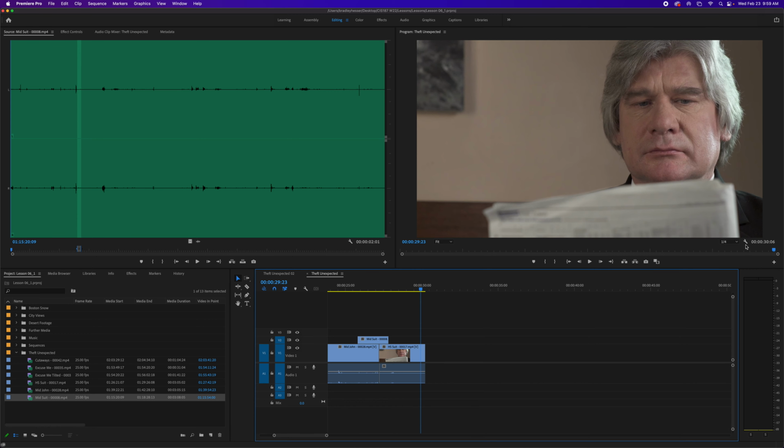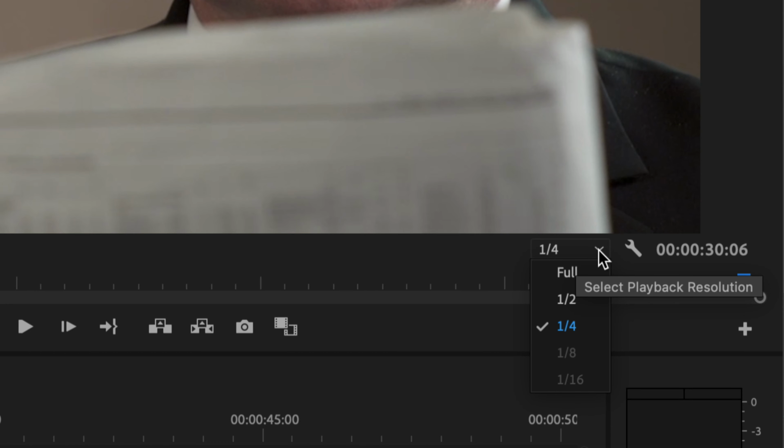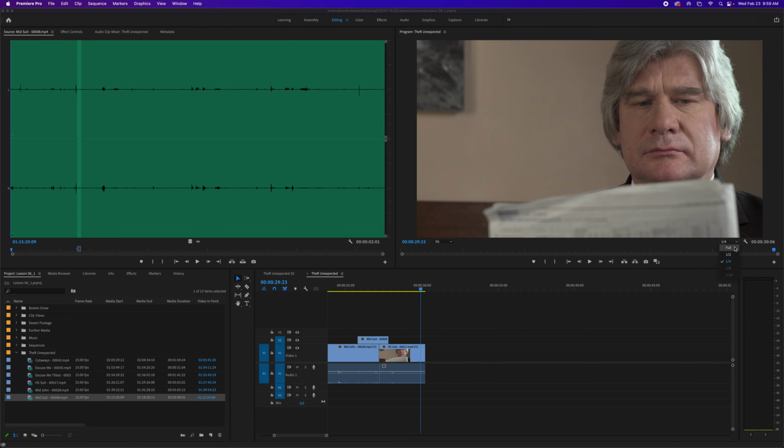adjust it. So over in our program monitor, down here in the lower right corner, this is our playback resolution in here. So we can go ahead and adjust and really see what's happening with this. So full playback means as it plays, it's going to be full resolution. By default, your machine should be set up to show stopped or paused resolution as full. So it should always be full.